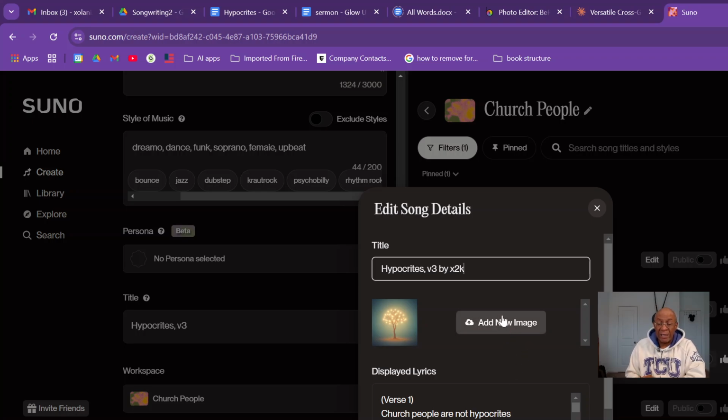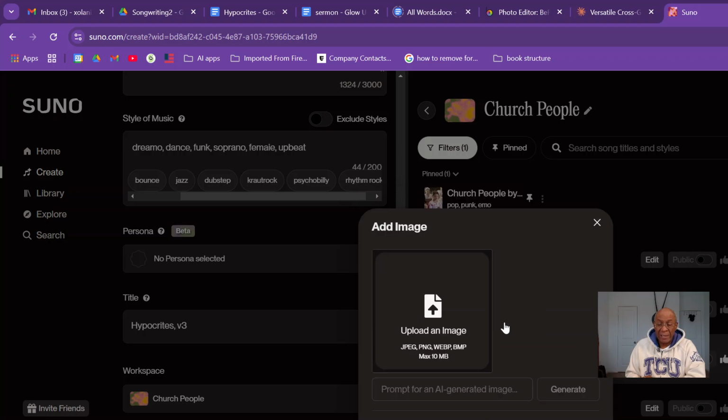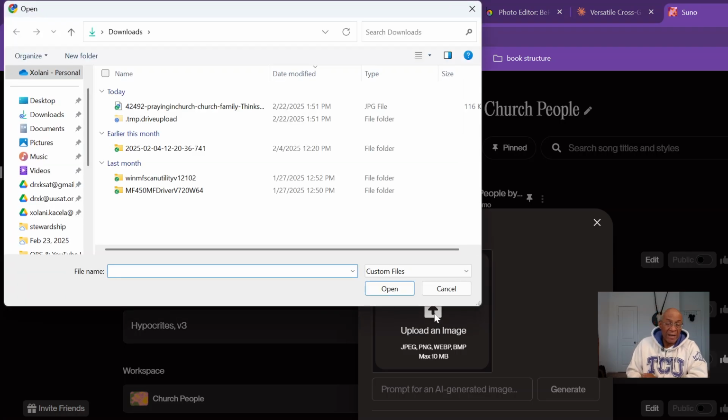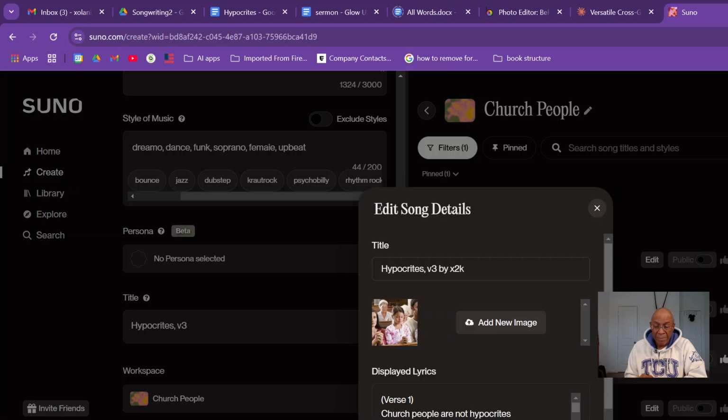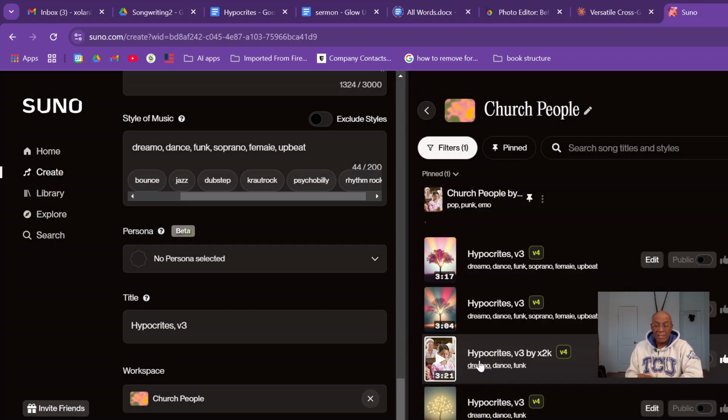And then I can go in and I can add a new image if I would like. And then that would show me another thing that makes it stand out. So let's go over here to downloads. I already downloaded something, put it in there, and I got a picture of some people in church. And this way, I add it, submit, and there it is. Because here you'll see on the screen 321 is the length of it, and it has this image right here in the right corner, and that is different than what Suno generates using AI.